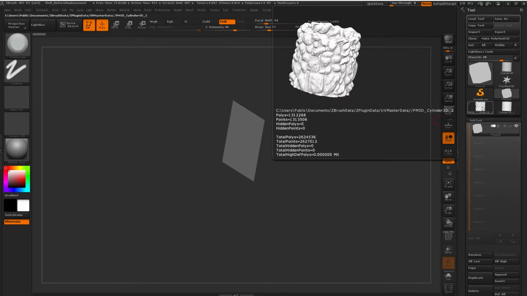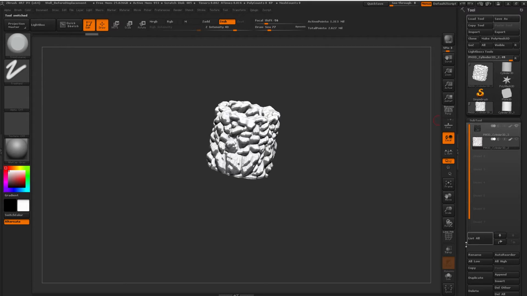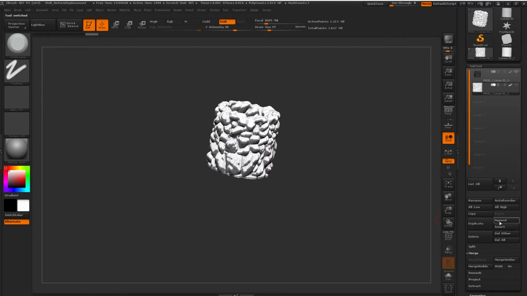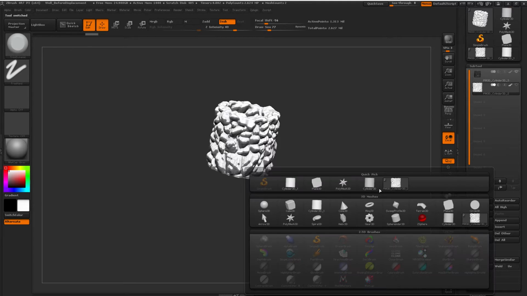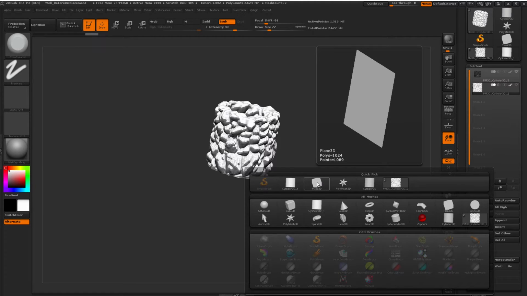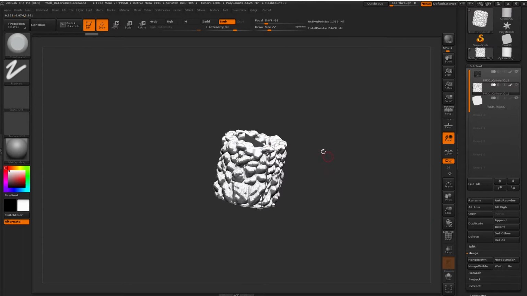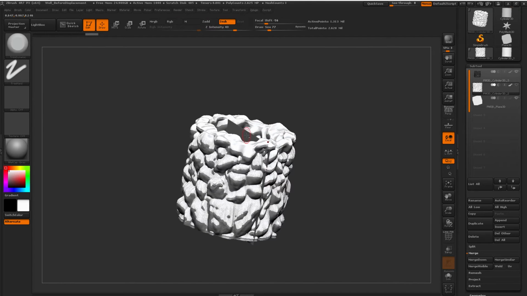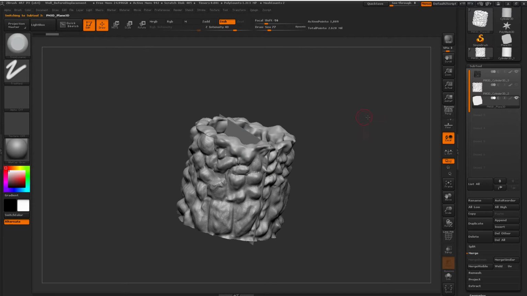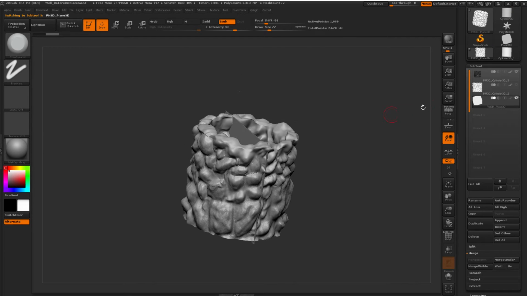So now we want to go back to our well, and we want to append that because we want to add it to here. So underneath subtool, if you click on this, append, click that, and now you can go through here and choose any subtool to add to this. And we want the plane 3D, click that. Now you can see that it's actually in here. I'm going to press Alt and click that so it's activated. And then you can also see that it's in our piece here.